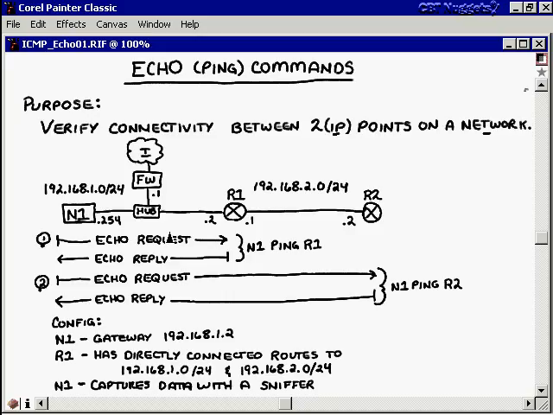In the first example, I'm going to have N1 trying to ping R1. Here we see N1, and here's R1. The first thing that happens, N1 sends out an echo request. As soon as R1 receives that, understands that the destination is his IP address on this interface, he will submit an echo reply back to N1. At that point, we verified two things. One, that there is connectivity between N1 and R1 on both directions, and that R1 is alive.